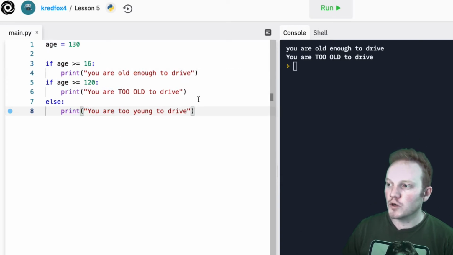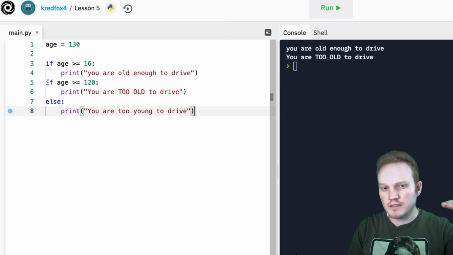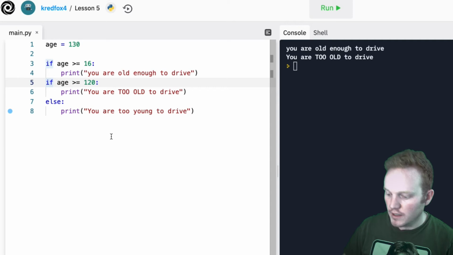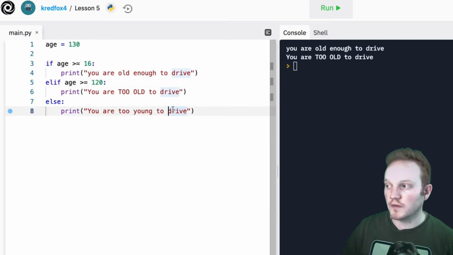Remember that? So there's something that we can use called elif. This combines if and else. So if something is true above it, it will be skipped and not even be run. For example, I'm going to put else and if together. In other languages, it's else if, but in Python, it's elif. So let's see what happens when I run that.